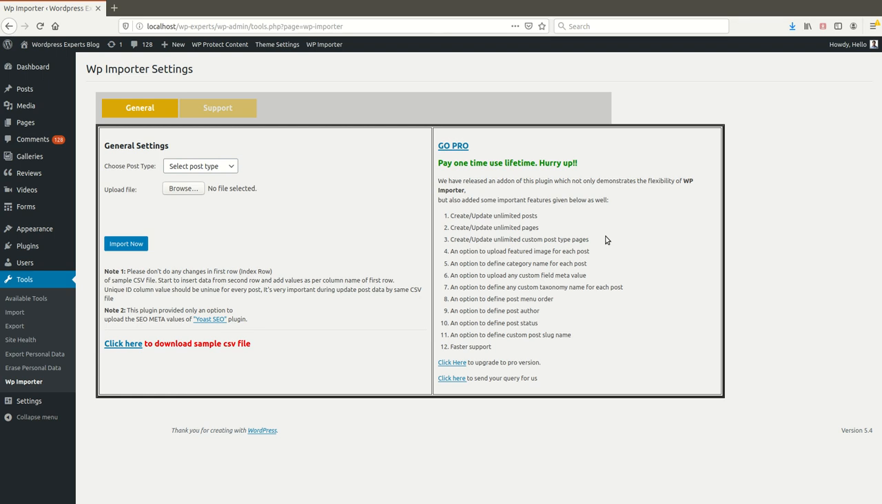There is an option to define the category name, which means you can define the category name for each post individually as well. There is also an option to upload custom meta fields. If you are using custom meta fields on your website, then you do not need to worry about that. You can assign the values of your custom meta fields via this CSV importer.